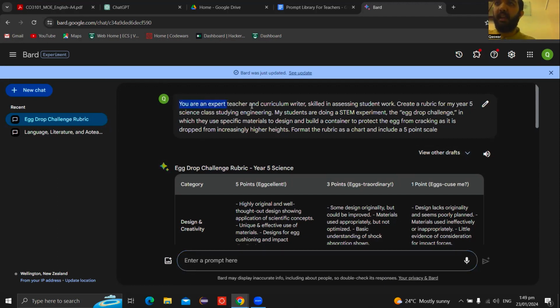As you see here, we're giving it a persona. We're telling it you're an expert teacher, curriculum writer, skilled in assessing student work. We're giving it the task, create a rubric for the students, and then we're also explaining what the students are doing, because obviously the AI can't create you a rubric if it doesn't know what your students are doing. But yes, you've got to give it context. And the less context you give it, the worse the output would be, in my opinion.